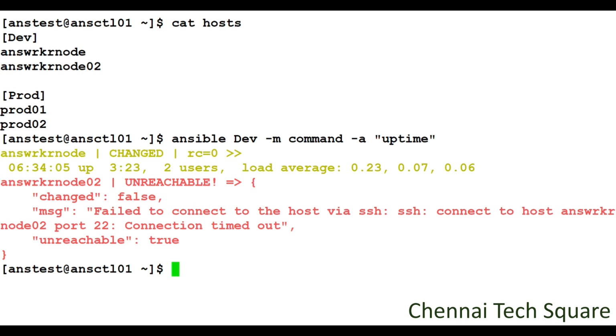I hope you have all understood the various important attributes that we need to configure in the ansible.cfg file and how to group our servers in the inventory file.